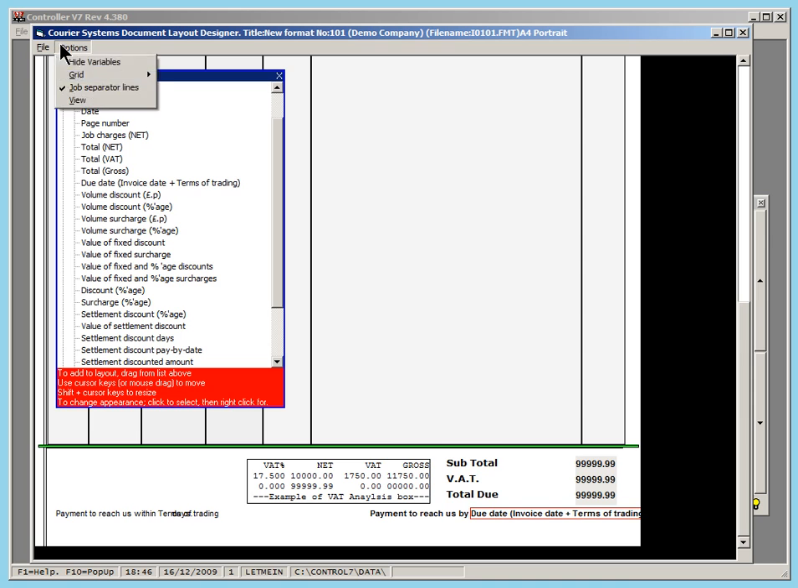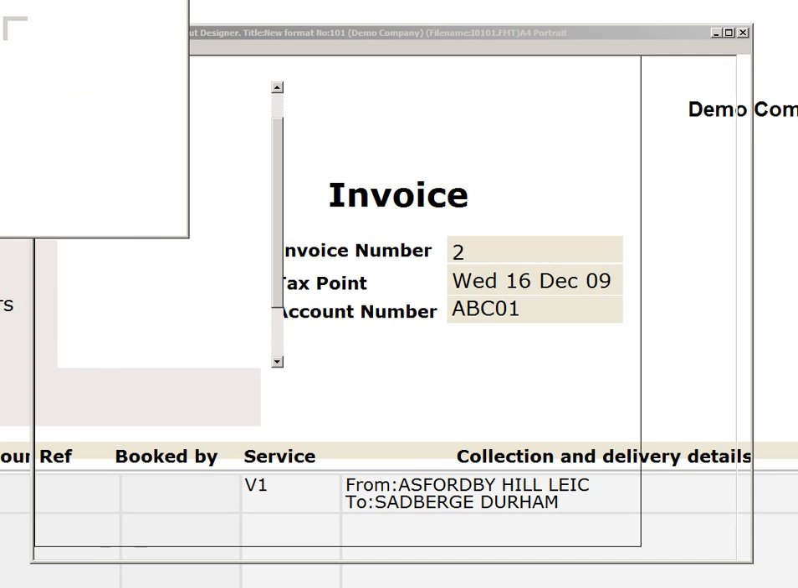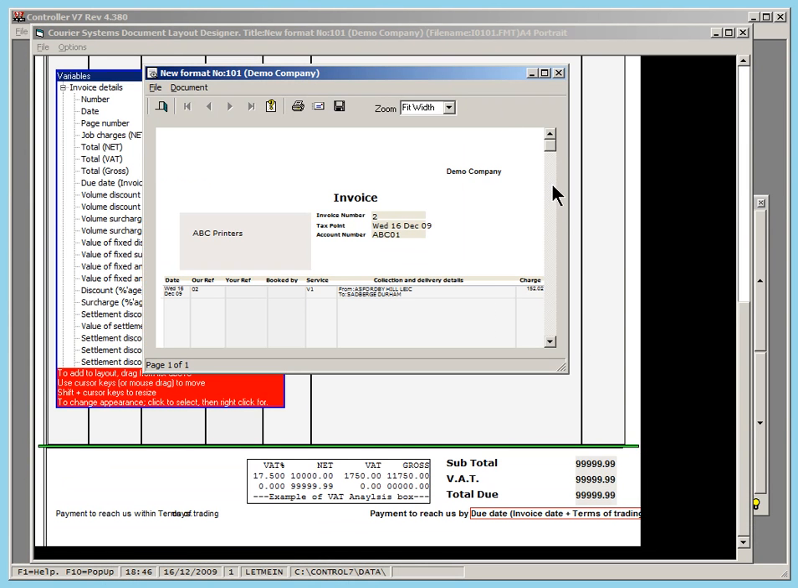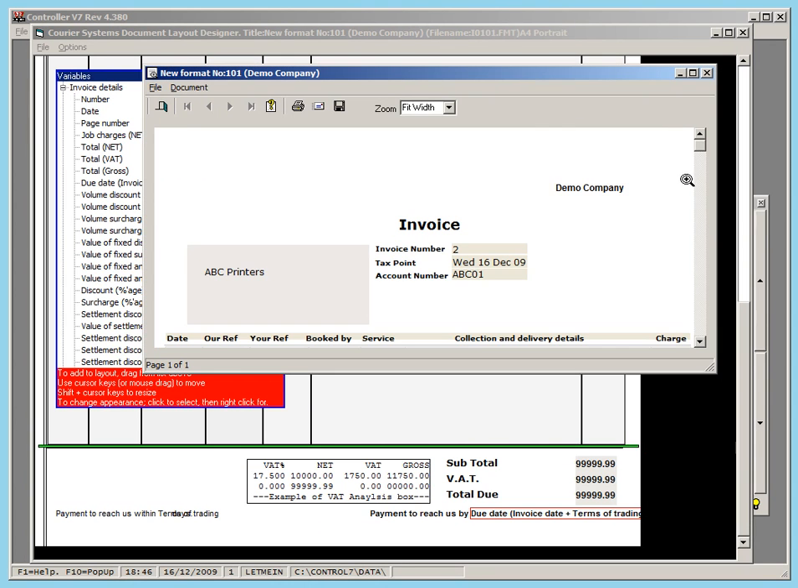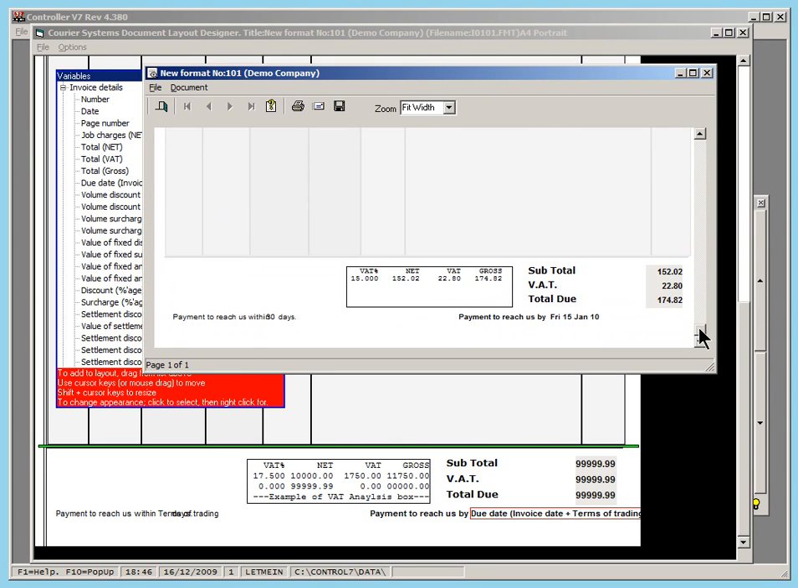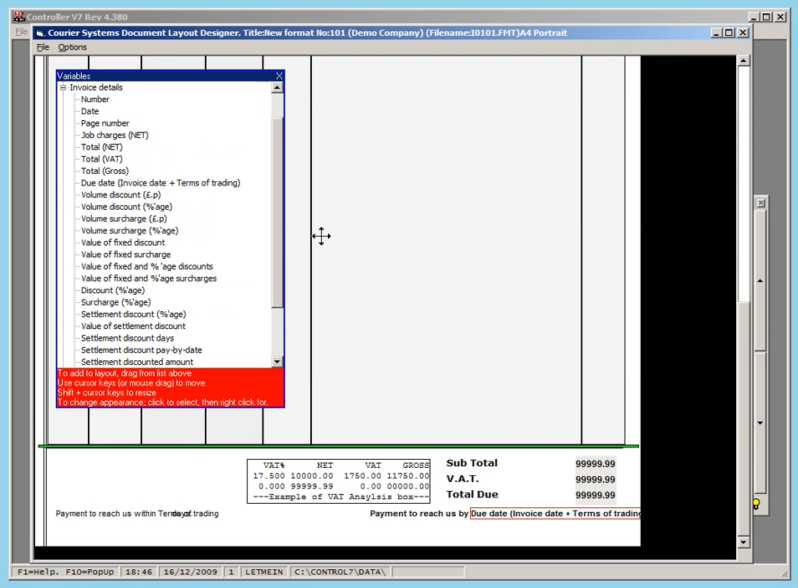Now I can click options and view. Let's bring that back into view for you, and you'll see that this says "payment to reach us within", and I need to move the 30 days over a little bit. "Payment to reach us by Friday, January 2010." Okay, so that shows you how you can add various items to an invoice.